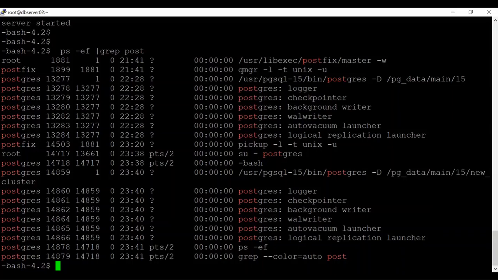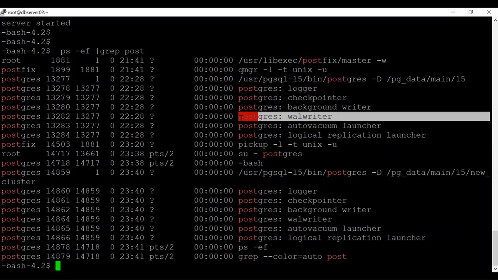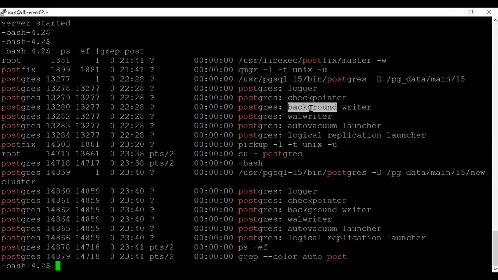Now we know the logger process, checkpoint process, background writer process, WAL writer process, what they do, right? So the WAL writer will write your data from shared buffers to data files, right? Sorry, the BG writer. Okay, the background writer will write your data from shared buffers to your data files. The WAL writer will write your redo entries or change vectors from your WAL buffer to WAL files, okay?